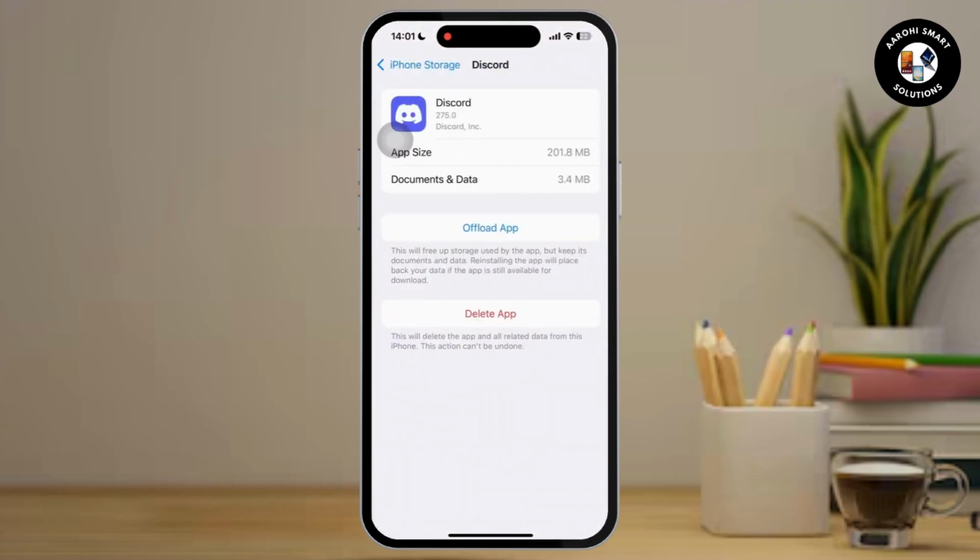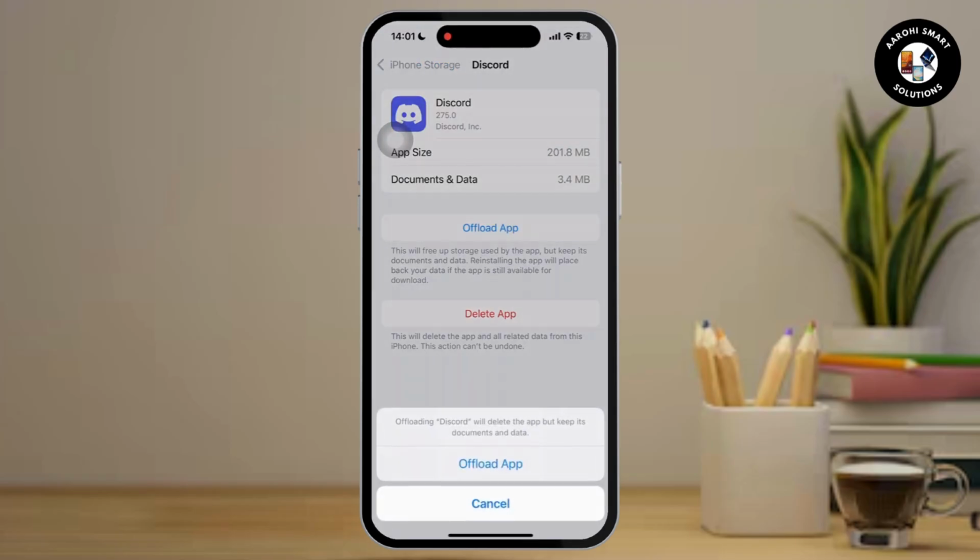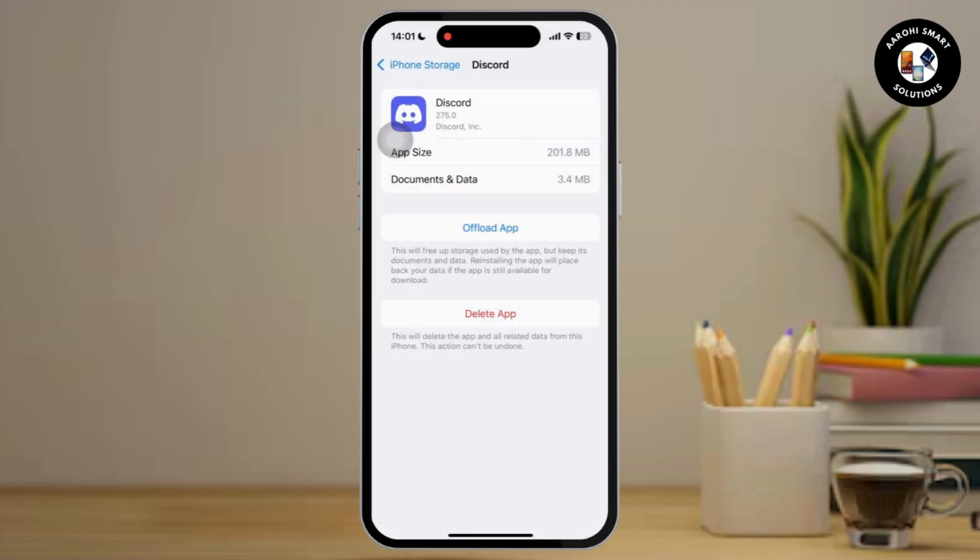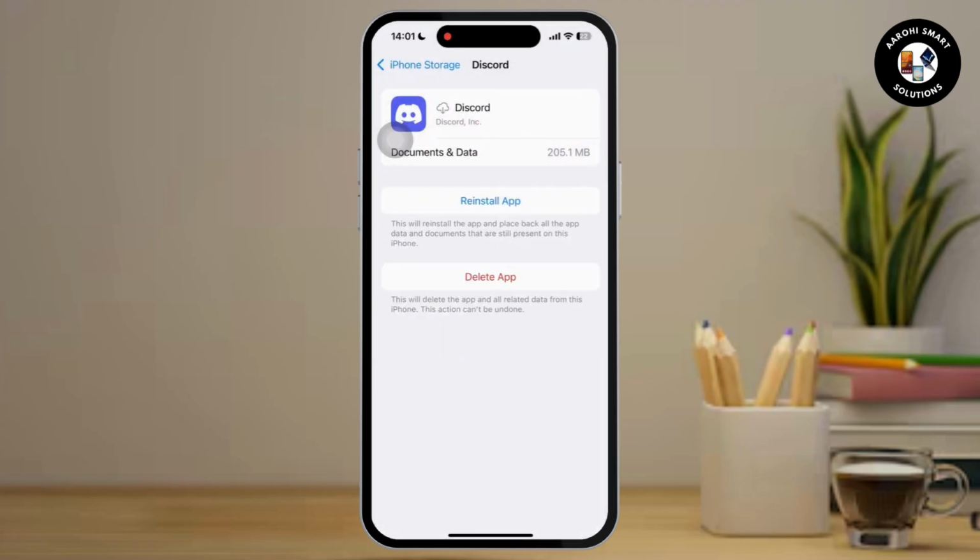Tap Offload app. This deletes cache but keeps documents and data. Then tap Reinstall app once it is done. This is the best way to clear cache data without losing your login info.